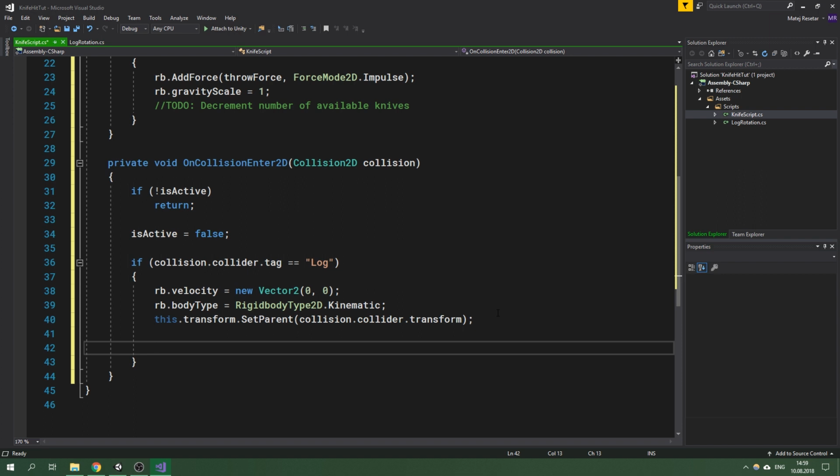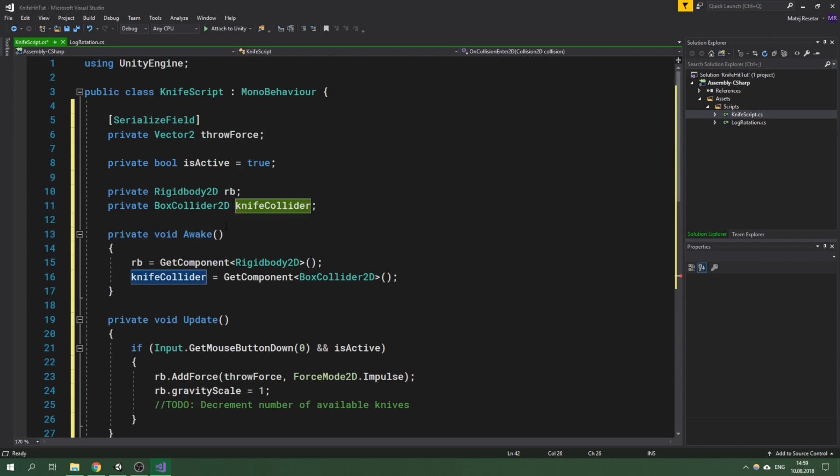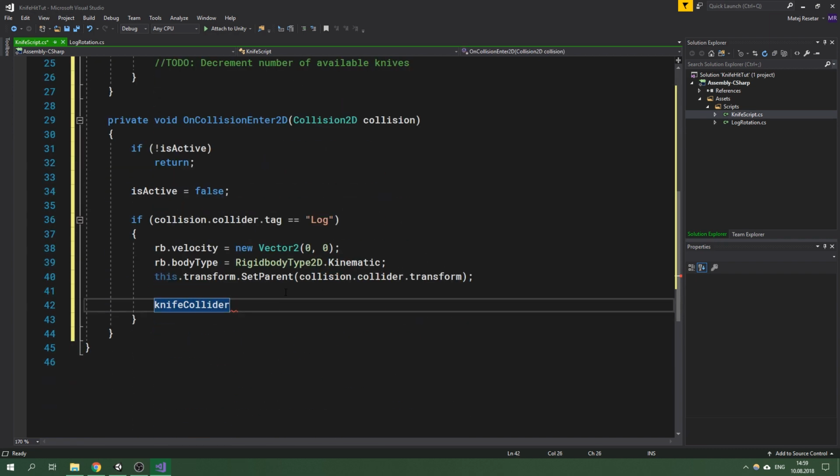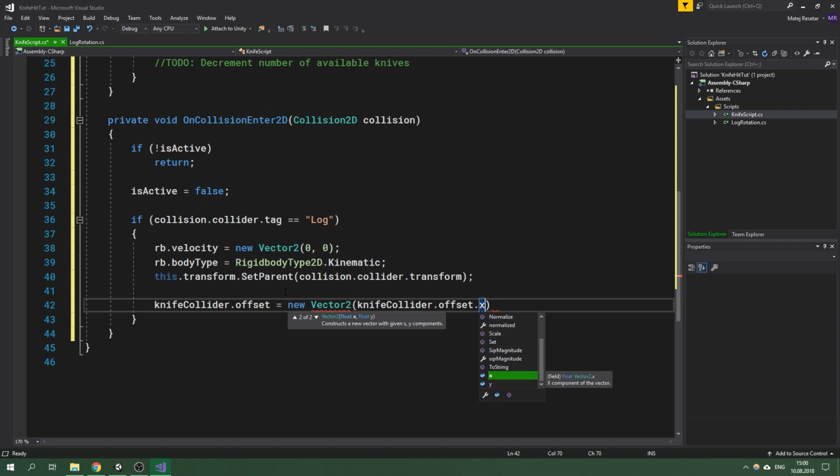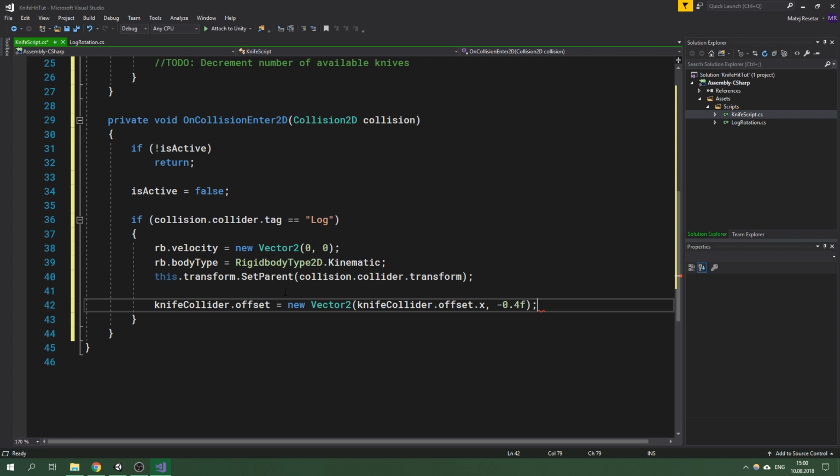Then we want to move the collider away from the blade, which is stuck in the log. I'm going to explain in just a bit, but for now, let's focus on the code. We want to get the knife collider, which is a field which we have added in here. So knife collider. And on this knife collider, we want to set a new offset, and this will be equal to new vector 2. The x coordinate will remain, so we want to set it to knifeCollider.offset.x. So we aren't touching the x coordinate of this vector, but we want to change the y coordinate to be minus 0.4, and it's going to be a float.